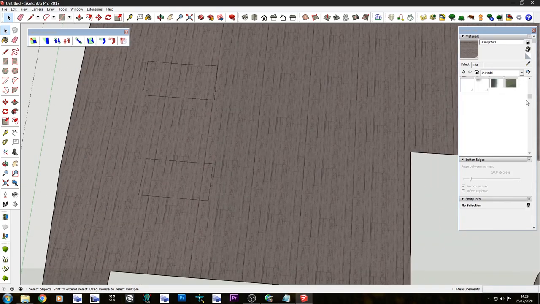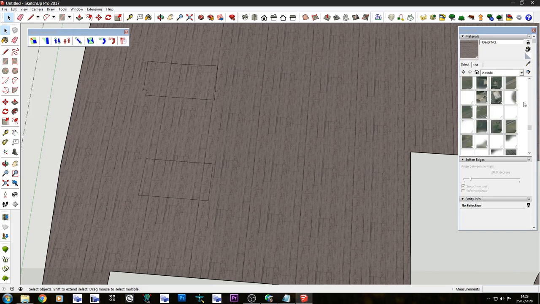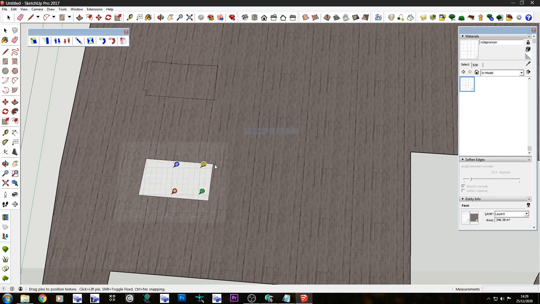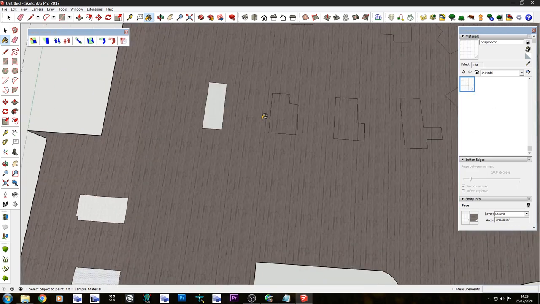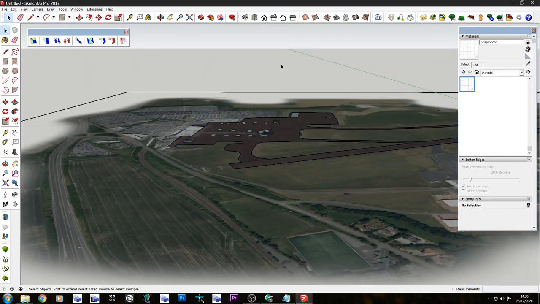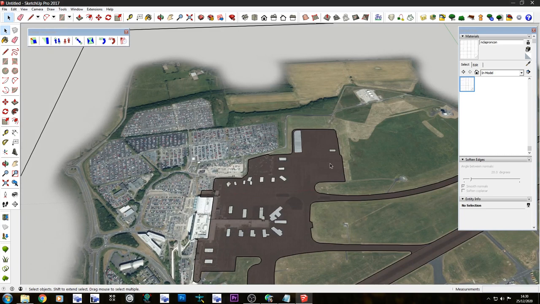Let's grab our apron. There it is. There we go. Right, so now we have our base image and our detail layer, which is slightly above the base image.